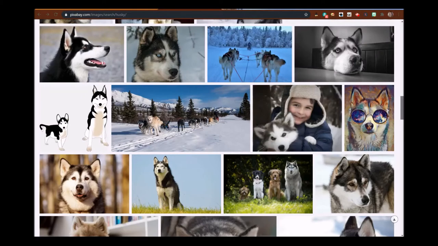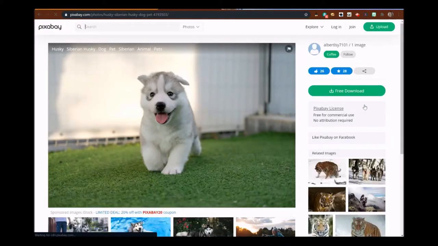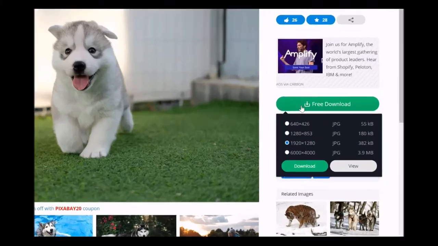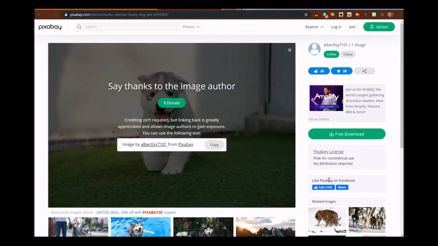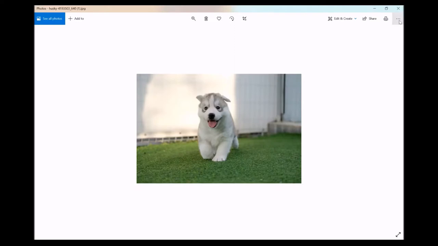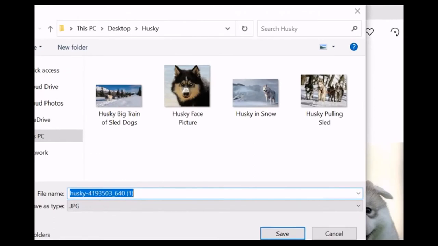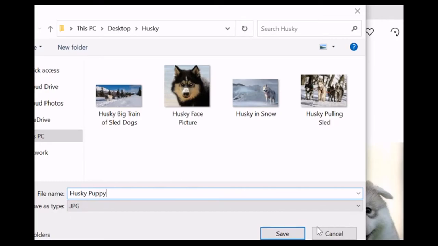Let's see some other fun pictures. Oh, I like a picture of this little guy right here. So let's get a puppy picture. So I'll choose this. Oh, look at him, he's a little fur ball. Then I do free download, choose the smaller size, download again. And now I go over here, do save as, and this is the last little picture I wanna do. Husky puppy. Hit save.